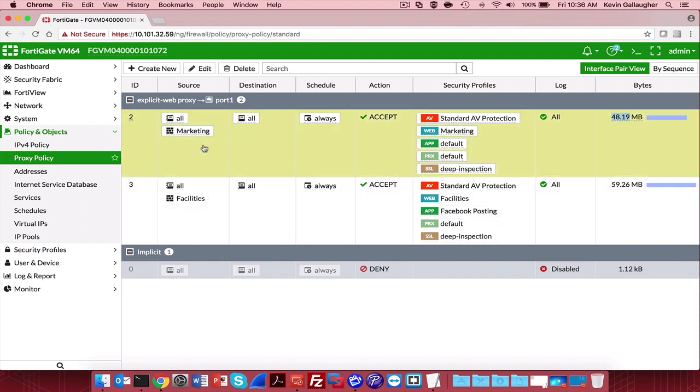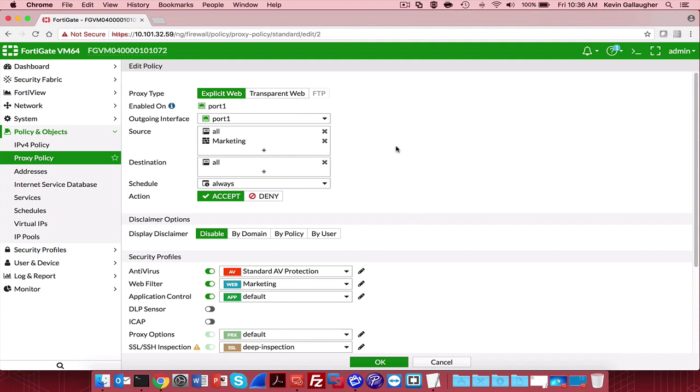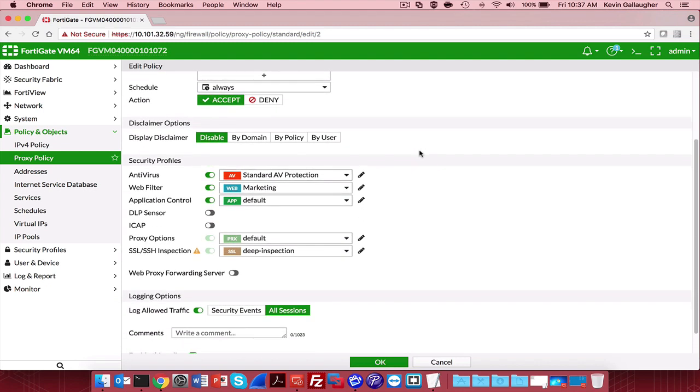Go ahead and take a look at this marketing rule. You notice that it specifies the port, the group of marketing here. So once a user authenticates and they're in the marketing group, this rule will apply to them. And then if you notice on the security profiles, we have a standard AV protection profile, that marketing web filter profile that's specific to marketing. Application control is just the default right here. And of course, SSL inspection is being done as well.